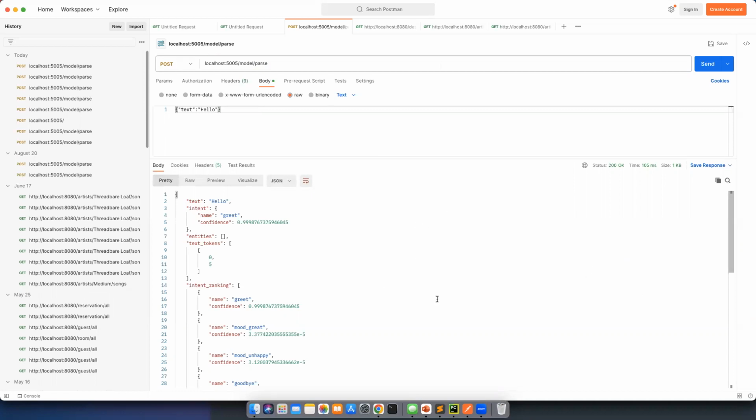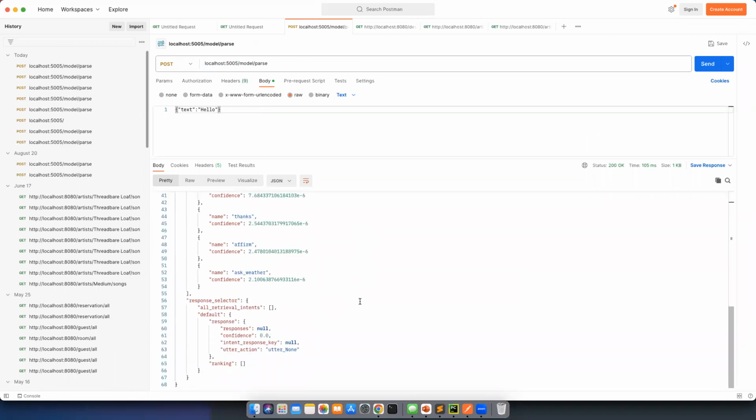Now the user types, and internally it goes like this. Basically, you need to have a call to the backend. This is where you call it. If it is running on some host name, you put the host name, and then you type hello. It is telling that the intent is greet. This is the probability, the confidence level. It identifies what needs to be done.